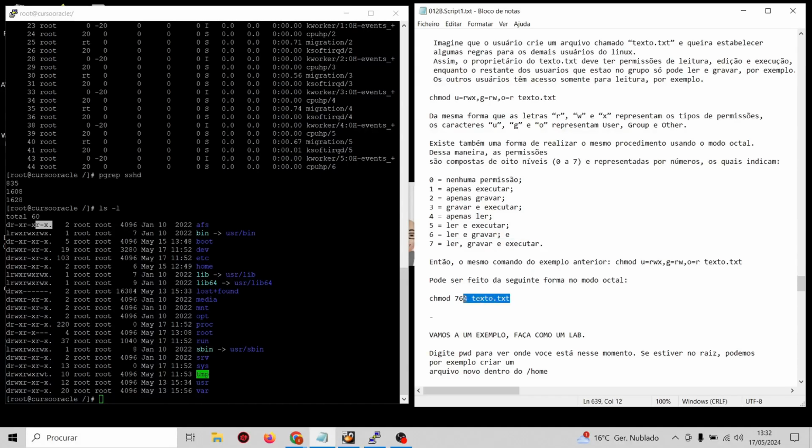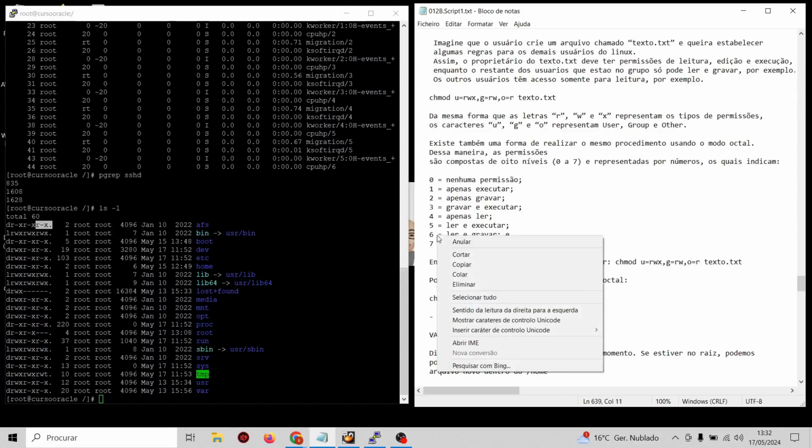Here's a practical example. If I were to run the chmod command with the permissions 764 on this file, I am essentially saying that the file's owner possesses the full permission set of 7, which means they can read, write, and execute that file. The group has permission 6, which means only read and write.